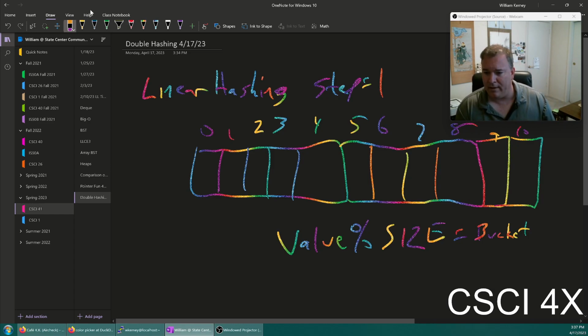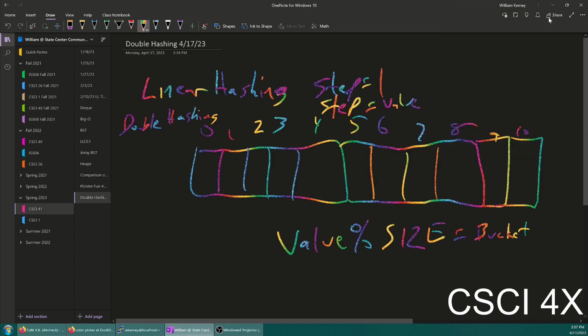Value modulus size equals bucket. This is the same across basically every hash table. Now, what we're going to do is something called double hashing. With double hashing, the step size is going to be different. The step size is not going to be 1, it's going to be the value modulus r, plus 1.